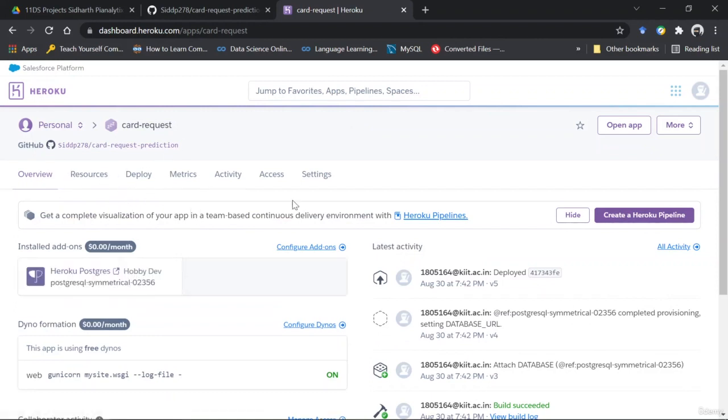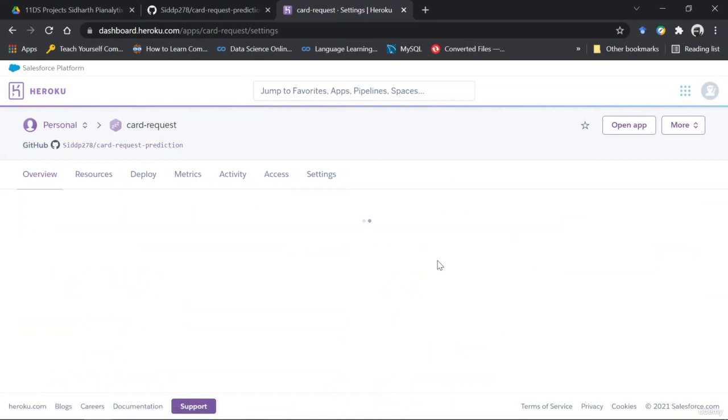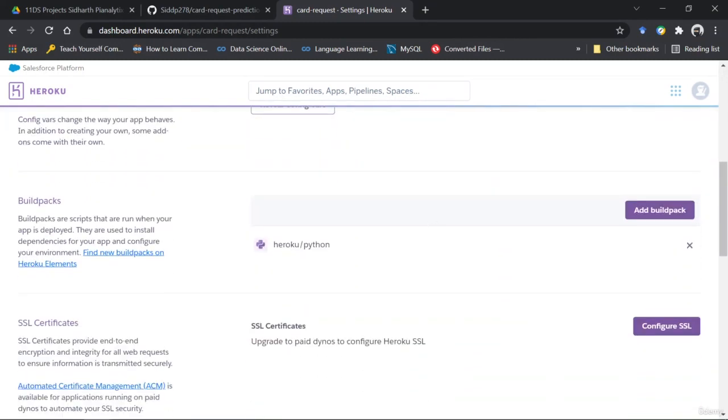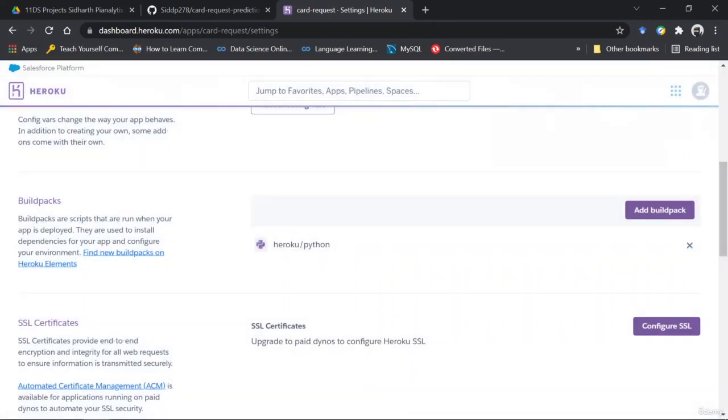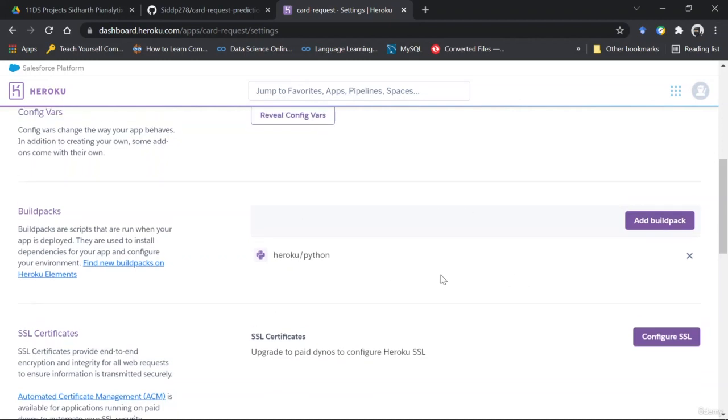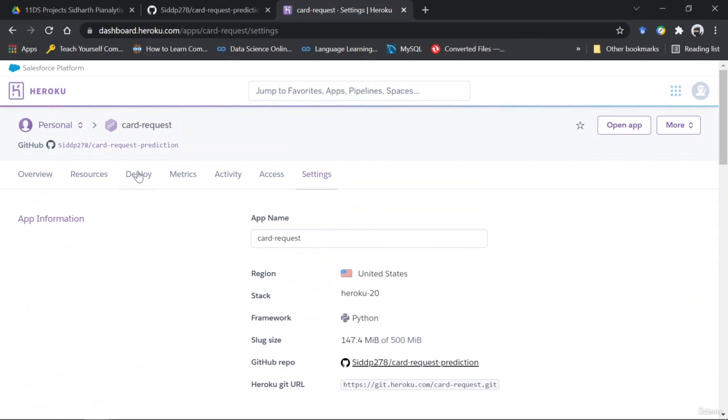So first, you have to go to settings. Inside settings, scroll down to buildpacks, and in buildpacks, click on add buildpack. Then click on Python and click on save changes. Once you do that, it would show that Heroku is going to use the Python buildpack for its server, now onto this particular app only. Next, what you have to do is go to deploy.